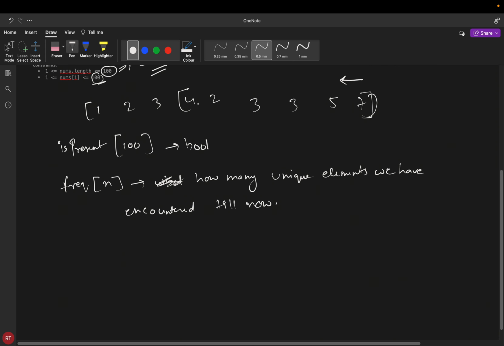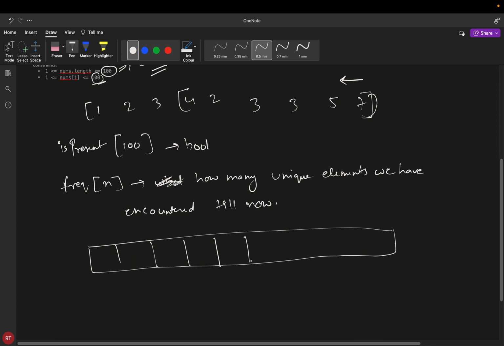1 2 3 4 5 6 7 8 9. So its size will be 9. Indices 0 1 2 3 4 5 6 7 8. Let's fill this array and see what the output will be.